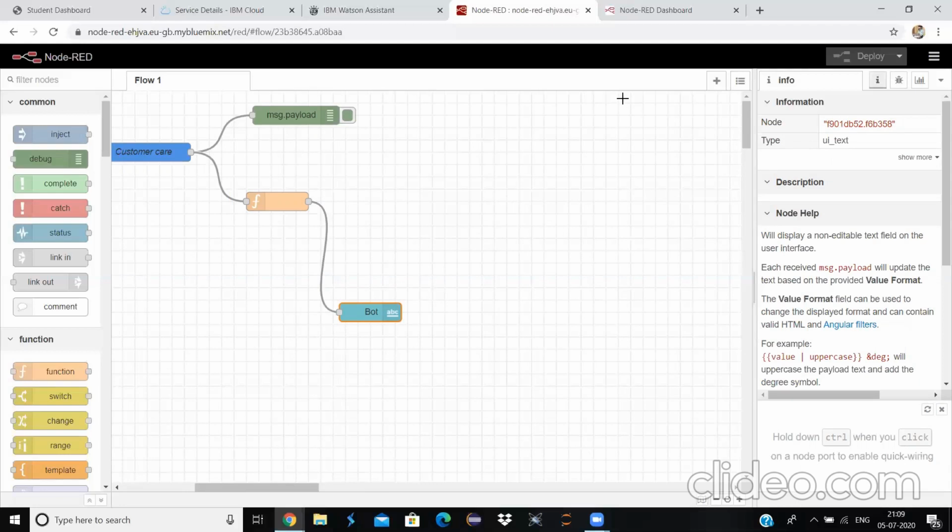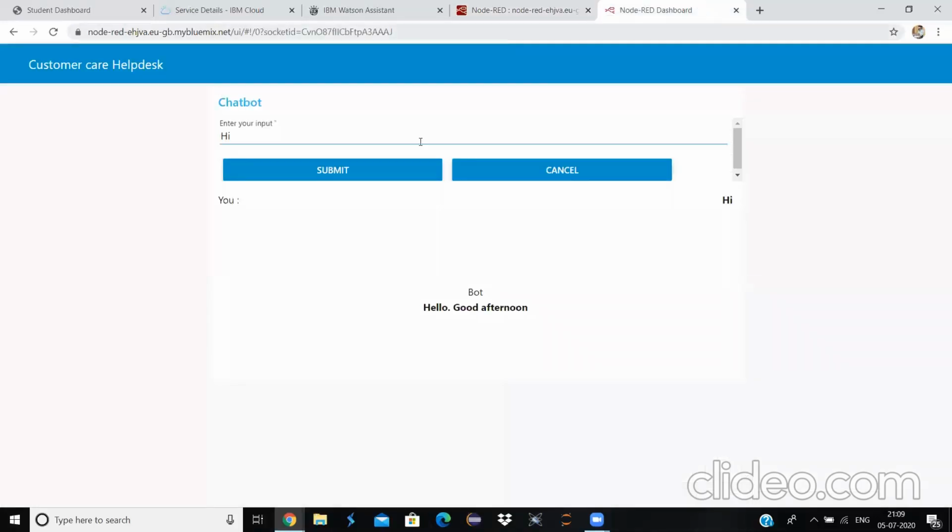Now moving on to the Node-RED dashboard, the important process of a project. Let's go on to this. Now, when I give an input, hi, what would the bot reply with? Hello, good afternoon. Hi there, it's a beautiful afternoon out there. This is a normal input, but what happens when you give a definite, decisive, indecisive input?